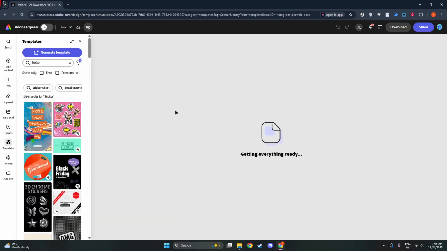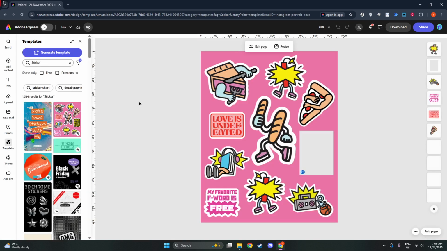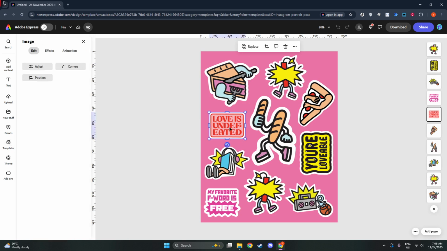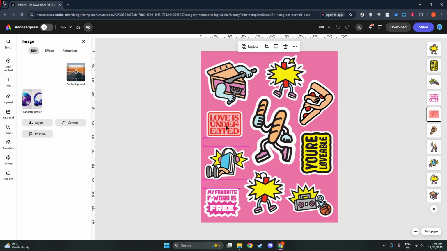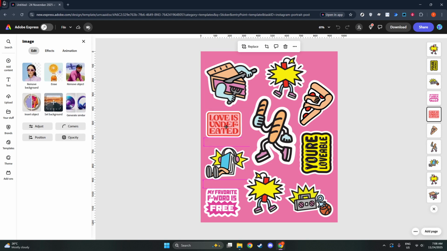Add text for names or taglines, and consider simple shape outlines or a colored stroke around your design to create a tidy border. Use alignment tools to center everything and keep spacing consistent. Aim for strong contrast so your sticker stands out on different surfaces.